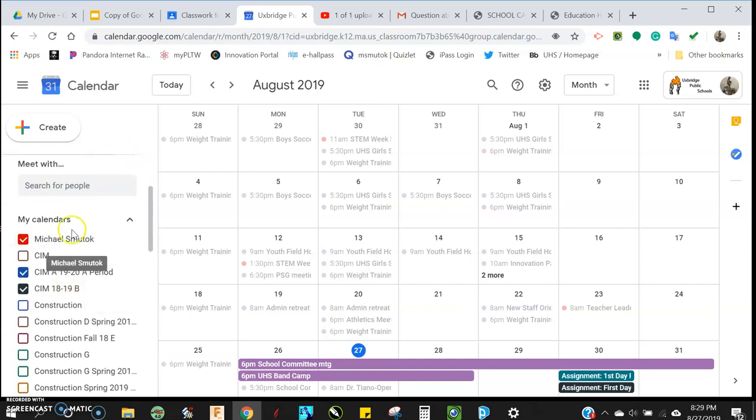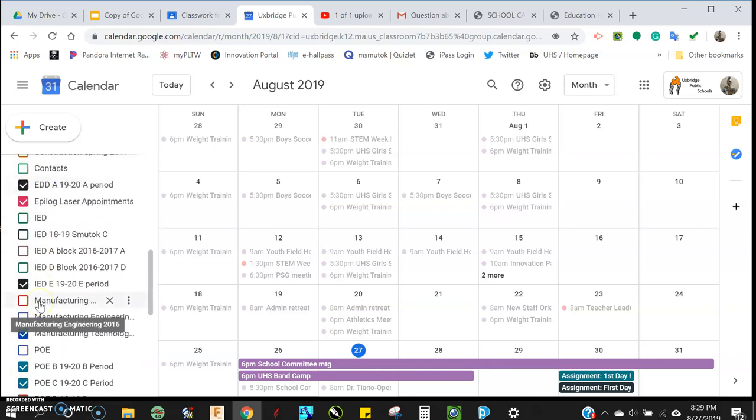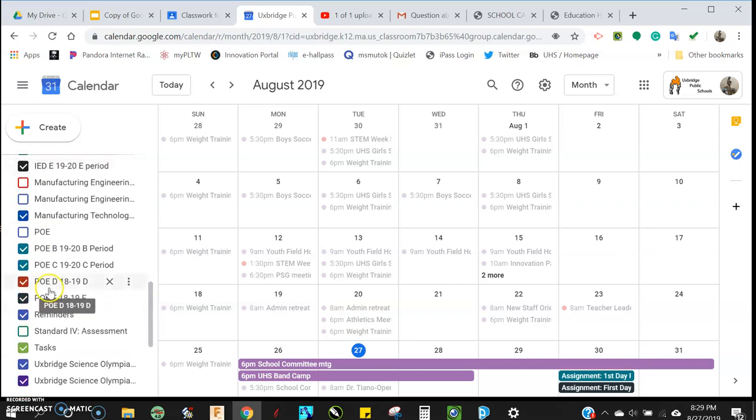Let's see, my calendars. You'll have one that has your name on it, which is things that you've added. So if you have a department meeting or a staff meeting or something like this, it will show up there. Every Google Classroom you've ever created will show up here. And all the assignments are logged onto the Google Calendar with the date that they're due, not the date they're assigned. So simply make sure that the students you're helping have got these checked off.